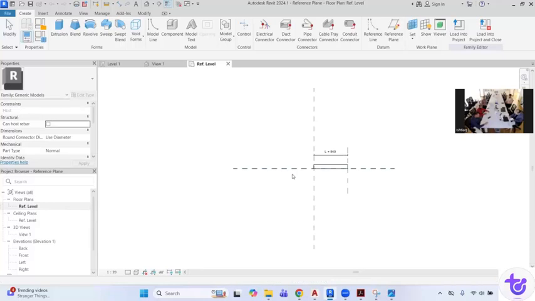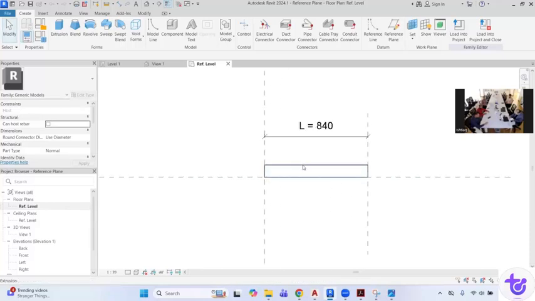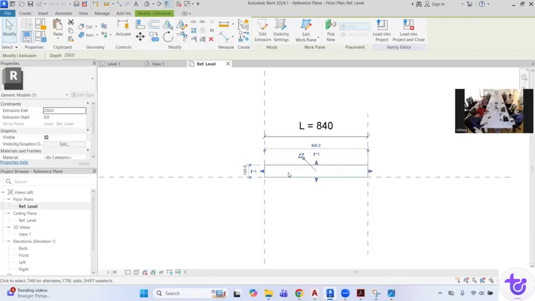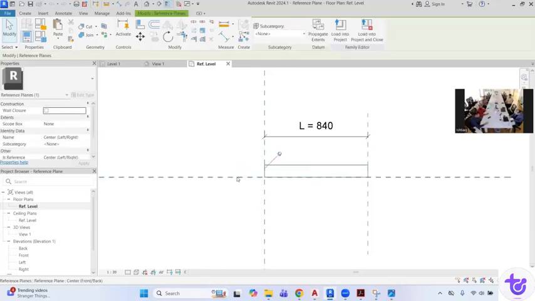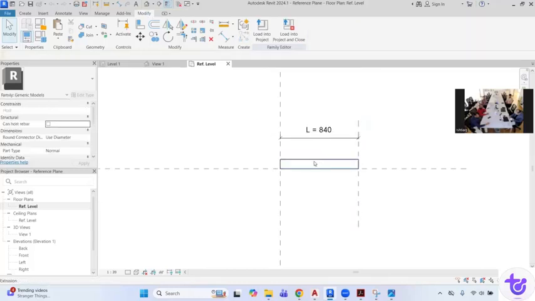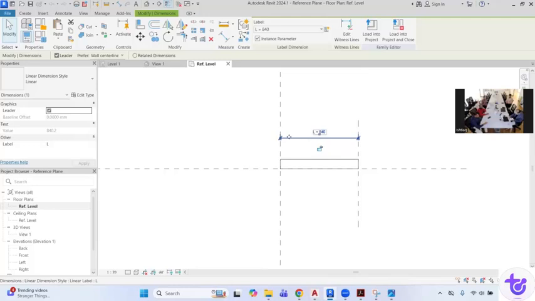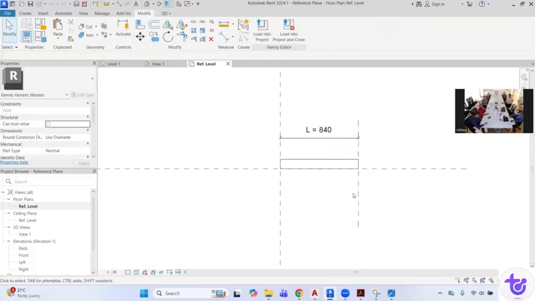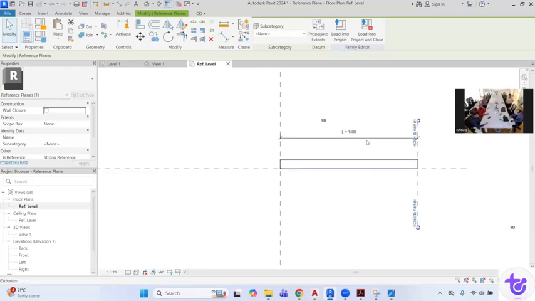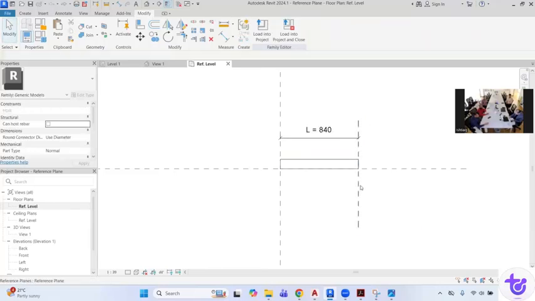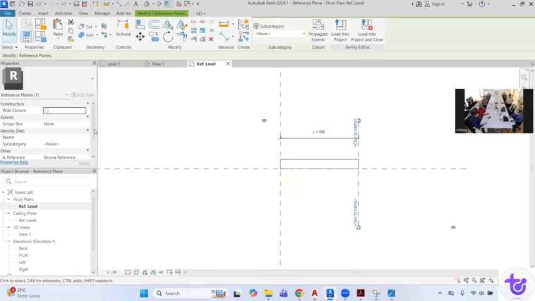This is a very basic family. I have just created a simple extrusion, and these are the default reference planes which are set. And this is the one I have created, the reference plane. Then I have applied an instance parameter to the length. This is L, okay? And you notice if I increase this, it actually changes the length. It is properly locked.